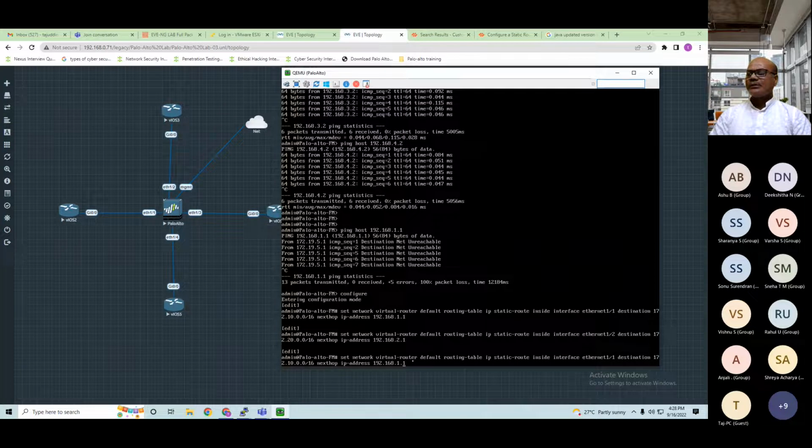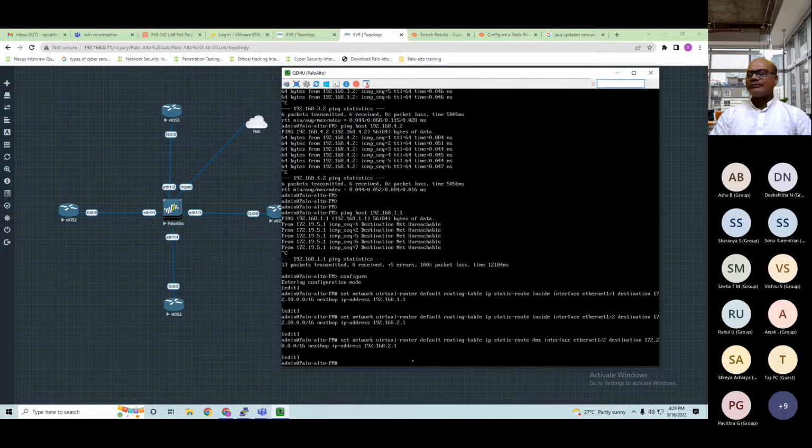Here it should be the same network. So previously we have given inside, right? So here I want to give the static routing for DMZ. Okay, so DMZ I want to give, for the same network.